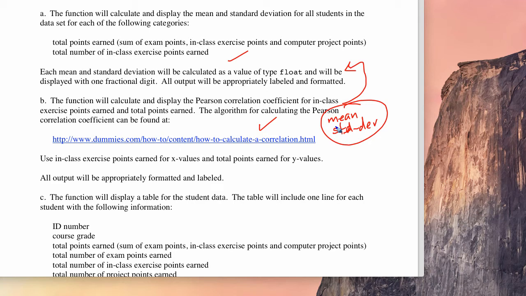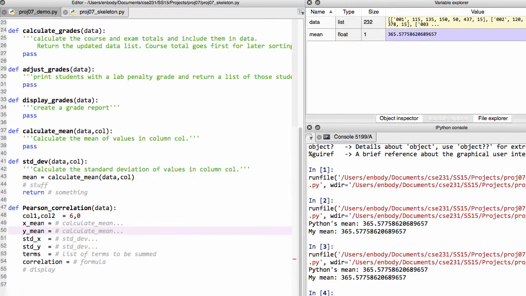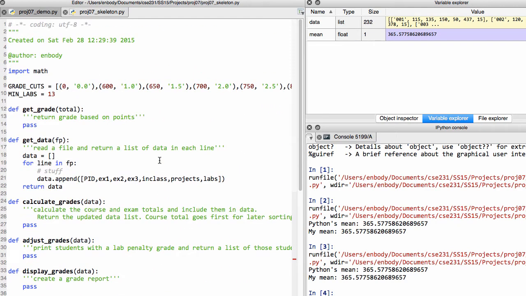And what I'd like to do now then is take a look at doing that. So let's get rid of that, and let's bring up my skeleton here. So let's take a look at the skeleton that I've created. And the one thing I did is I created a constant here with the grade cutoffs. Like 600 points is a 1.0 and 650 is a 1.5 and so on. You may or may not find that to be useful.